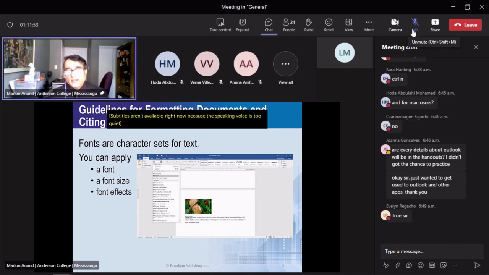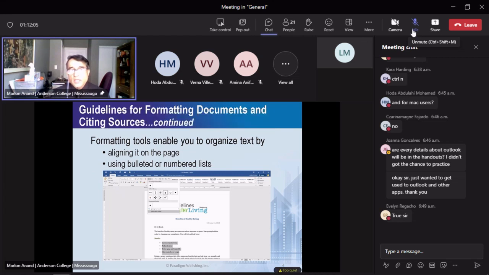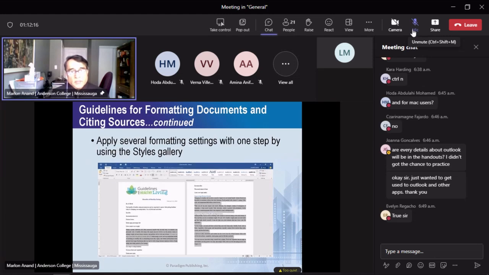Okay, so fonts are character sets for text. So you can apply a font, you can apply a font size and font effects. So we talked about that yesterday. I'll just review it in a second. So formatting tools enable you to organize text by aligning it on the page and using bulleted or numbered lists. And we'll get to that as well. Okay, and we can apply several steps with styles. Okay, and we'll talk about styles as well.